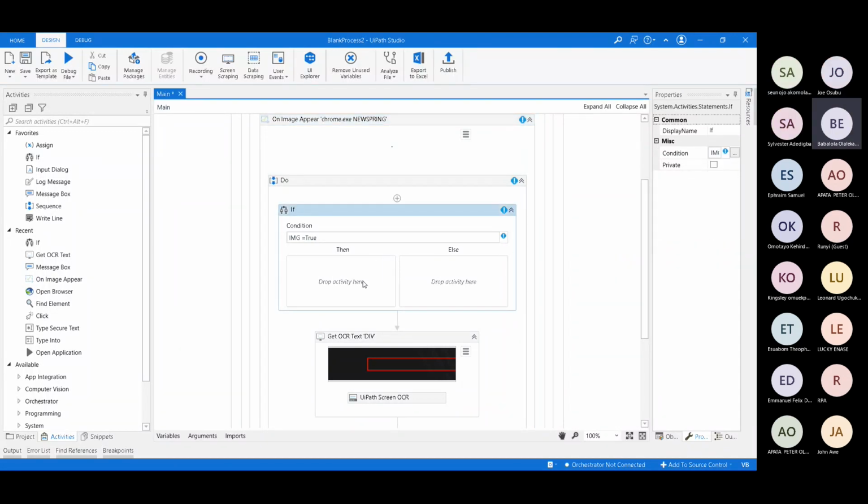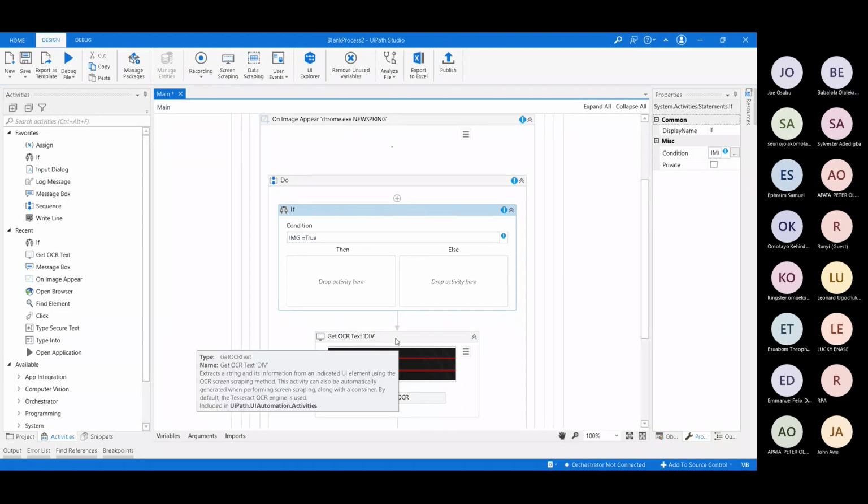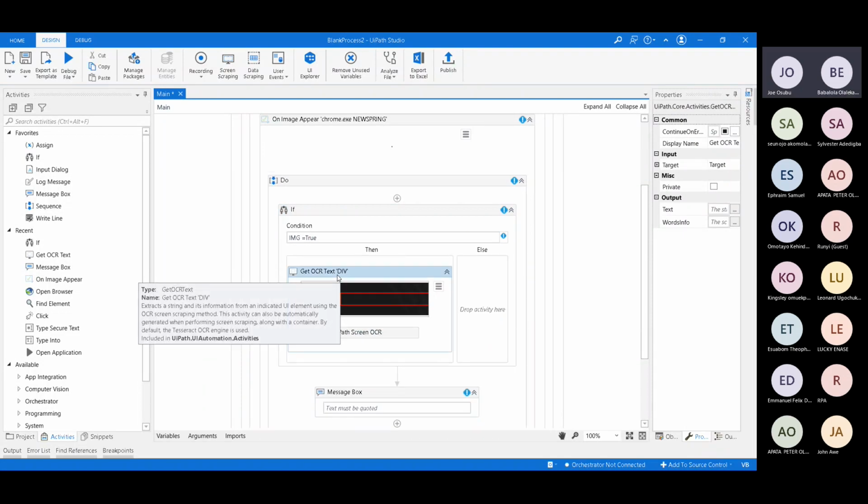Okay, let's continue. What are we putting here? Drag the get OCR text out to Then. I didn't hear you. Drag the get OCR text out to Then. To this place. Yes. Then. Okay.